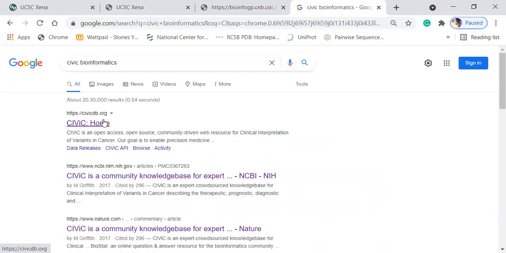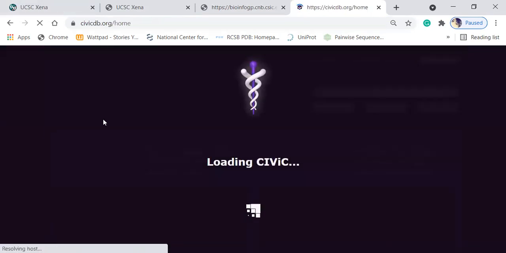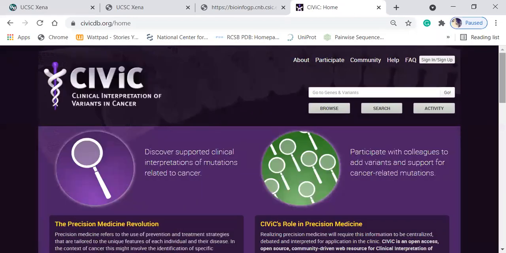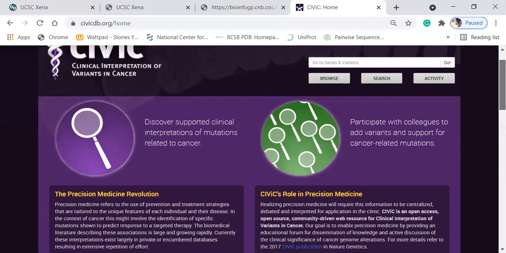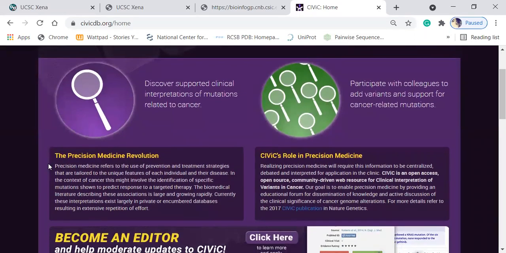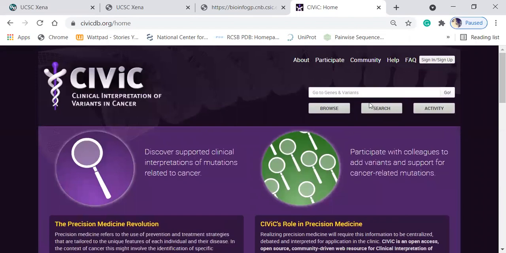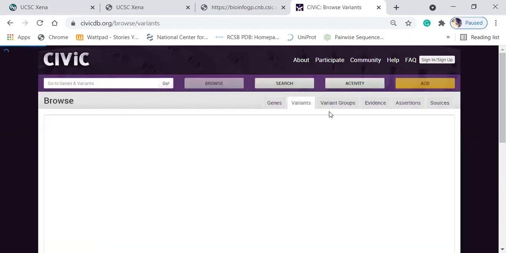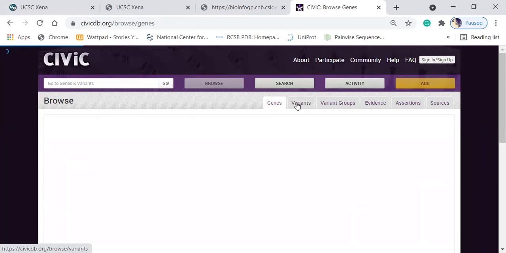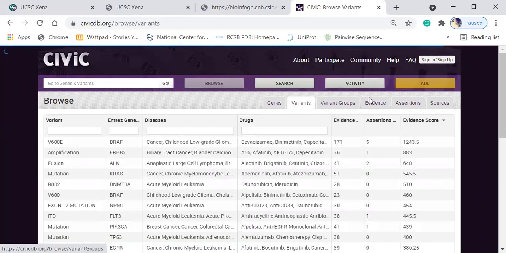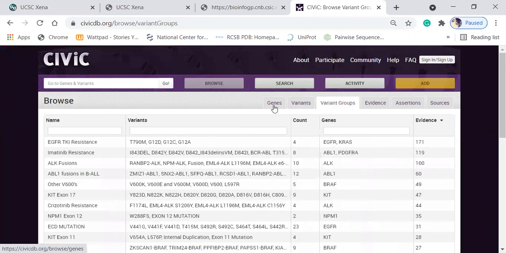So CIViC is an open source, community-driven web resource for clinical interpretation of variants in cancer. It is very useful, and it was published in Nature also in 2017. Its main goal is precision medicine revolution, and here you can browse all the different types of cancer and the genes responsible for it, its variant groups, and evidences, everything you can see here.